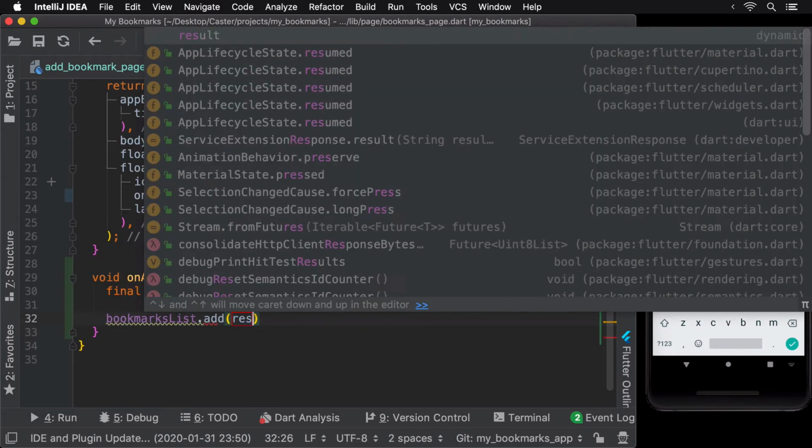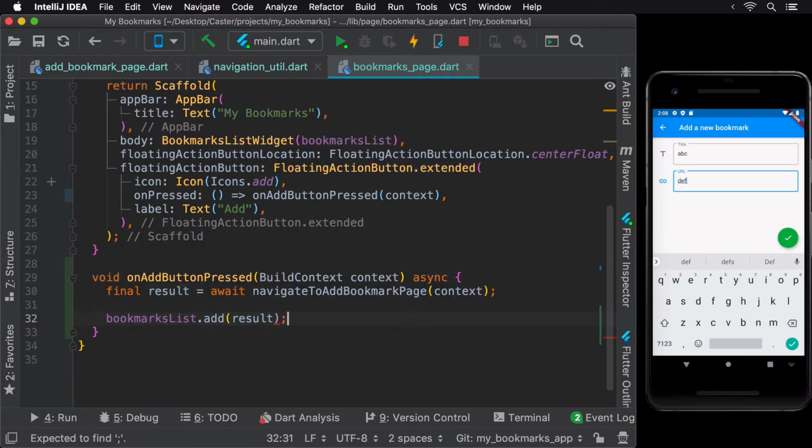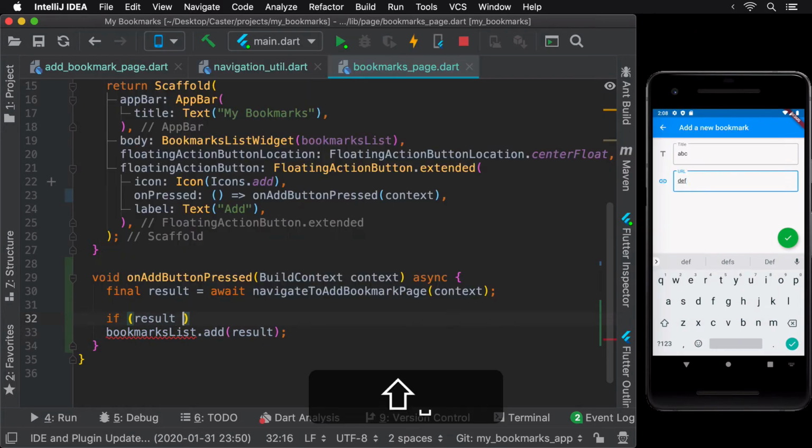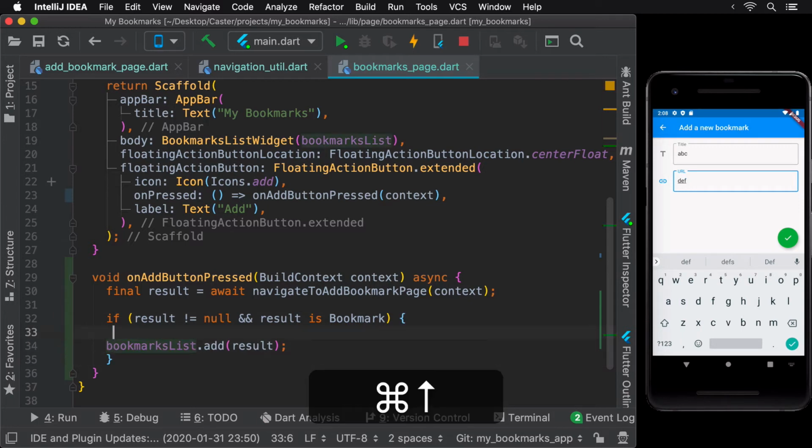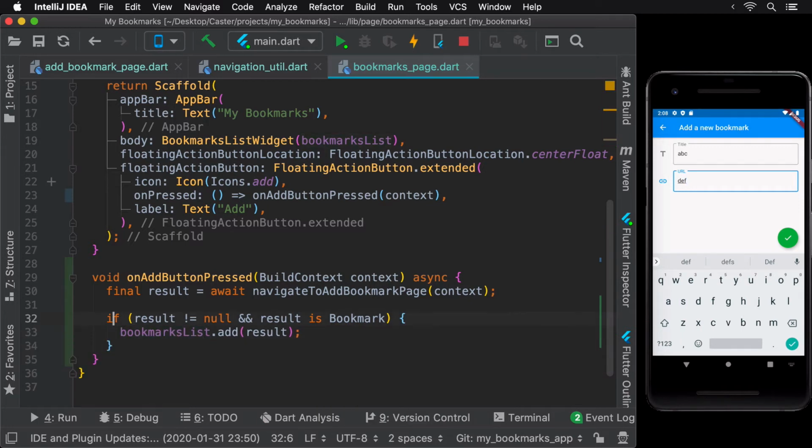Once this result is available, we can add it to our existing list of bookmarks, but it would be better to check if the result is non-null and of the type Bookmark so that we don't run into any errors. Again, it's important to understand that the code execution would reach line 32 only after execution of line 30 has been completed, no matter how long it takes. All of this is possible because of the await keyword.